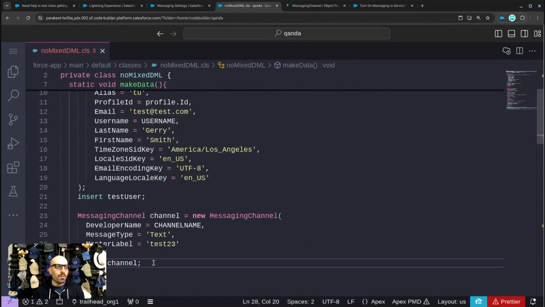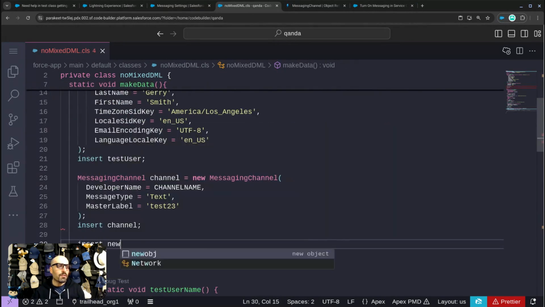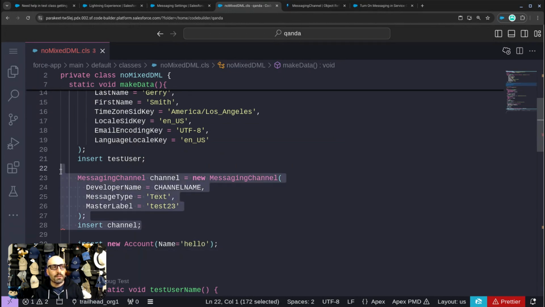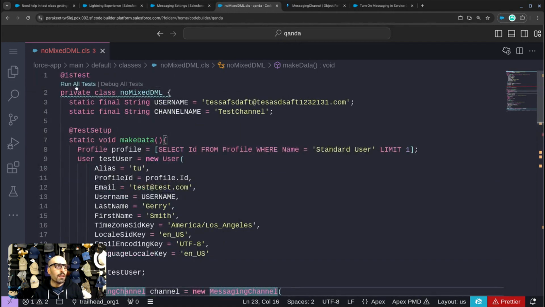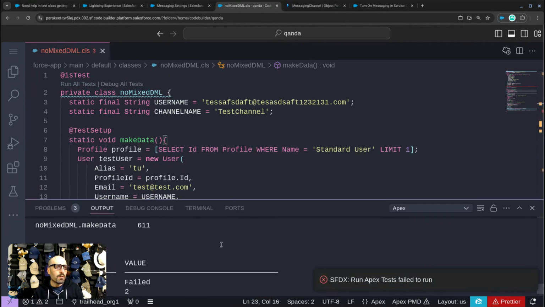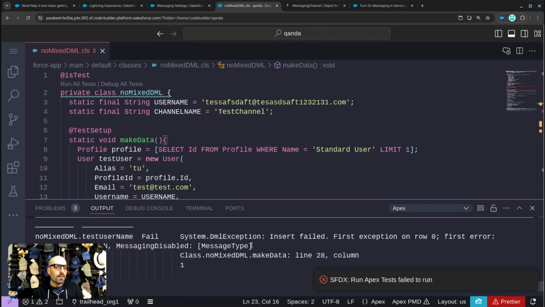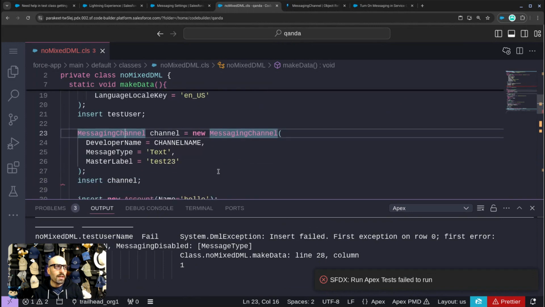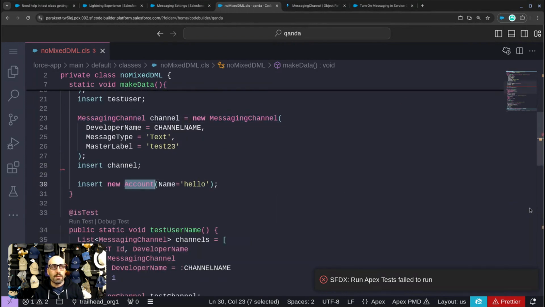And just to prove that that really was the issue, why don't we do this? Insert new account, name equals hello. And now this should fail because we're doing mixed DML within a single transaction. So let's go ahead and execute that. And we should get the error saying it's mixed DML. Insert failed on row 28. Row 28, see? So that's what mixed DML is all about.